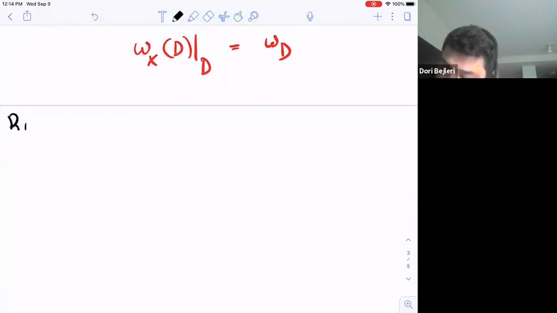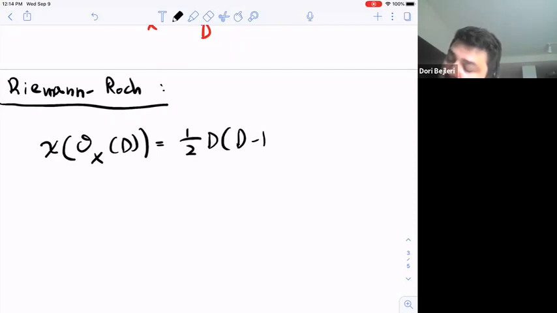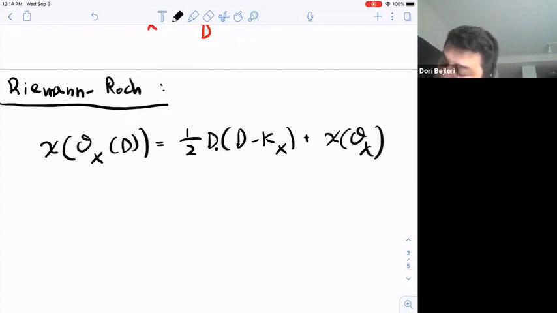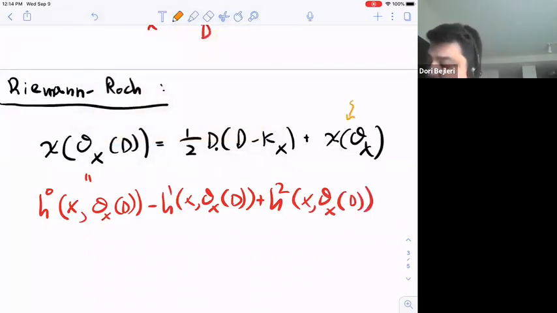We'll also need Riemann-Roch on a surface. So one way to phrase it is that the Euler characteristic of O_X(D), for any divisor D, is 1/2 D intersected with D minus K_X, plus the Euler characteristic of the structure sheaf. And recall, Euler characteristic here means the alternating sum of the ranks of the cohomology groups. And this number depends only on the surface, so it's some constant.